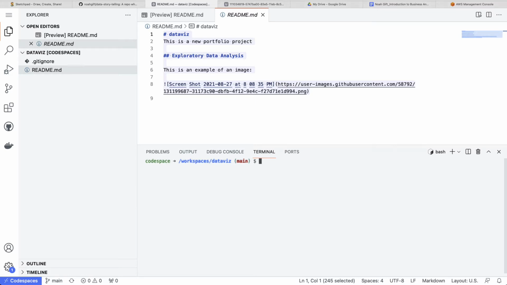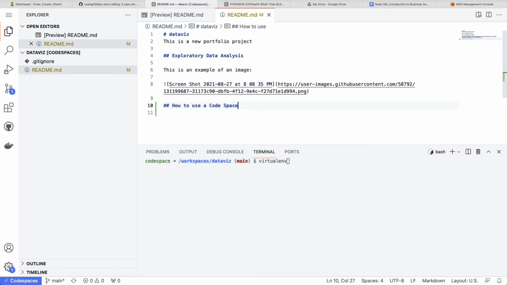And this gives me the ability to protect things so that my code isn't going to have library conflicts, or I don't have to worry about what was previously installed. And so in this environment, they have virtual environment already built in. So we can do this. So I could even put this in as instructions, like how to use a code space like this.